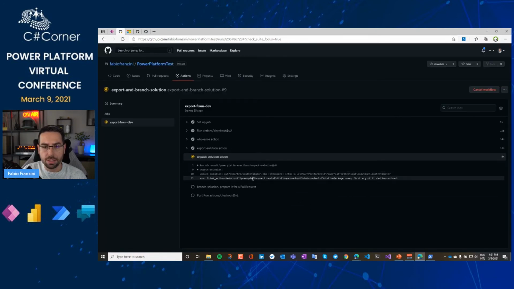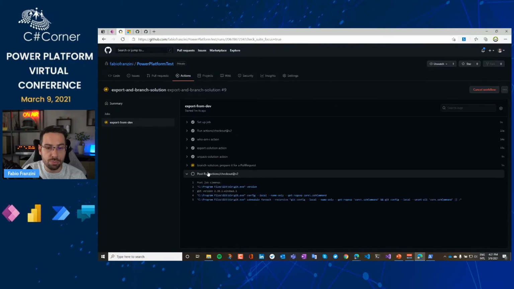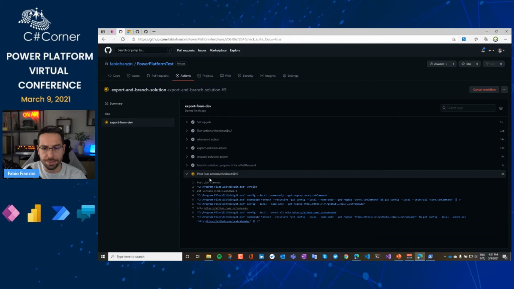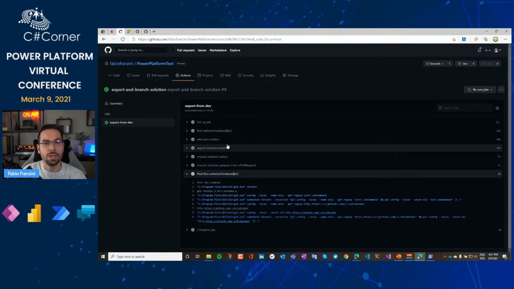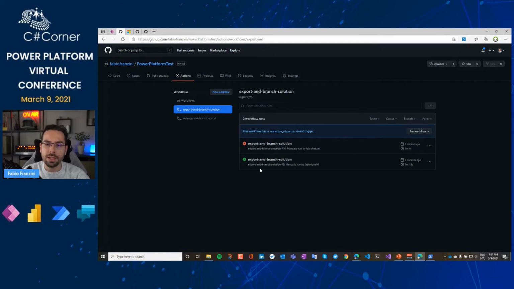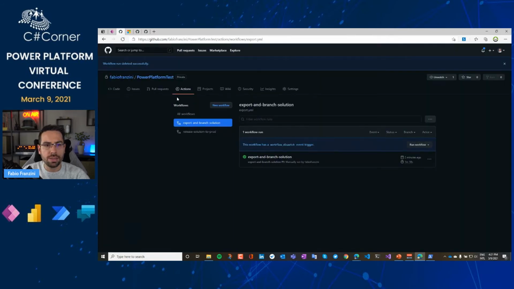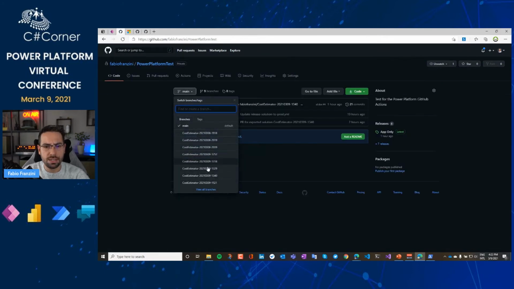And then we export this cost estimator.zip solution, and then a branch, to create a new branch, prepare it for a pull request, and then make the checkout. So all the steps are completed. You see the green flag here. And of course, you are able to come back. Okay, start two times the same workflow, no problem. Okay, delete.